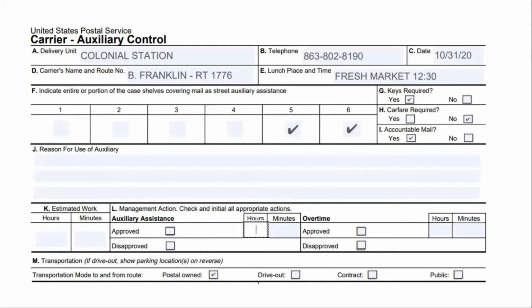B is the telephone number of the delivery unit. This is not your telephone number. C is the date. That should have no explanation. Well, it might. Put the date in that you're requesting the overtime or auxiliary assistance. D is the carrier's name and route. Printing helps everyone. And if you have a bunch of people in the installation or in the unit that have the last names similar, or you've got 45 Smiths or one or two Mitchells, put a first initial along with the route number. That helps clarify things. Box E is your lunch place and time.